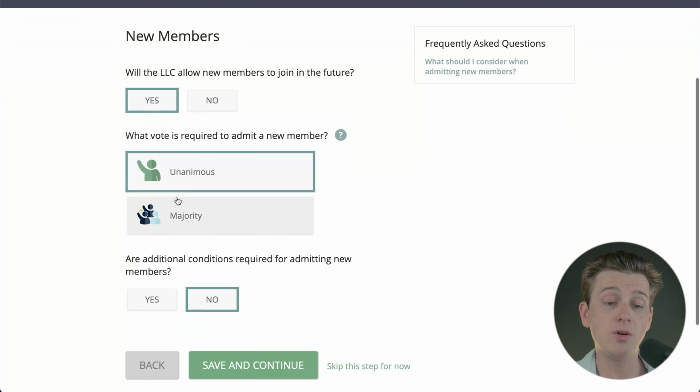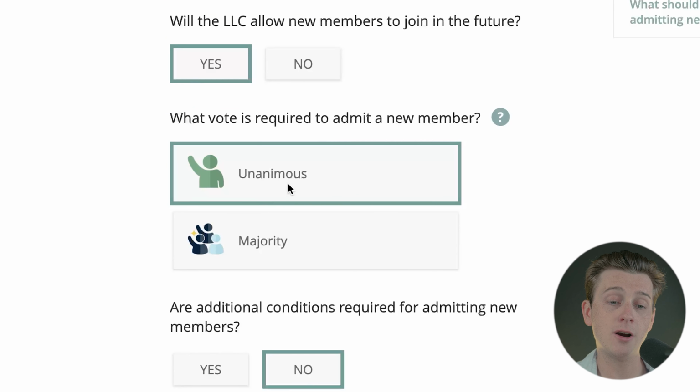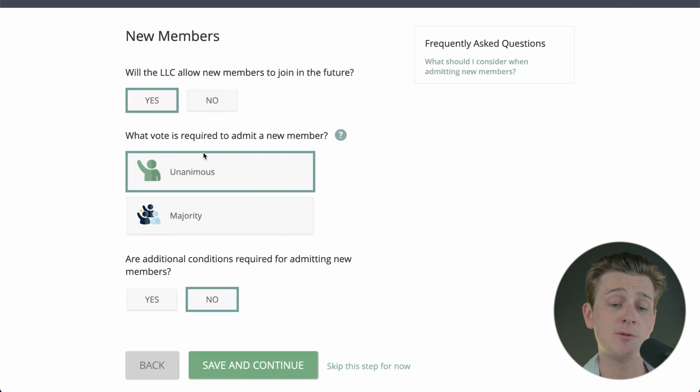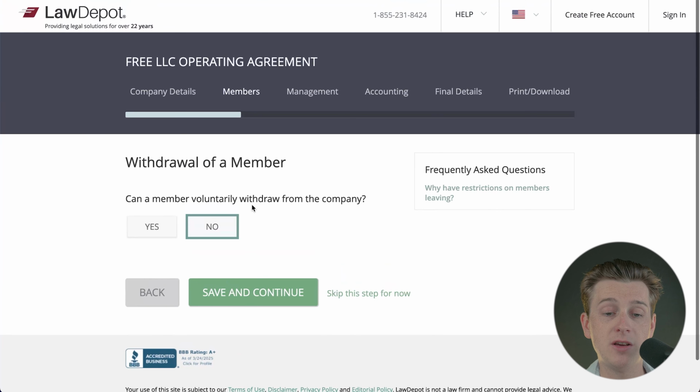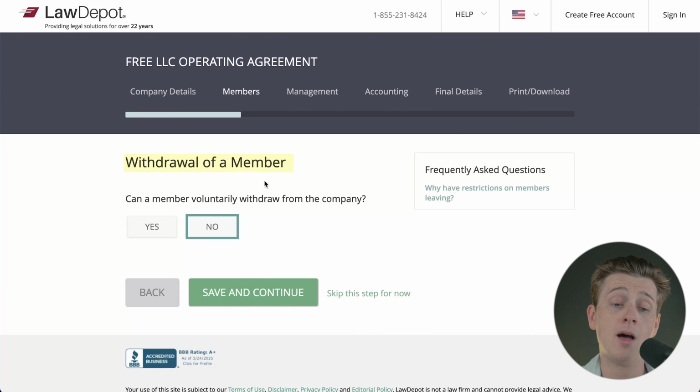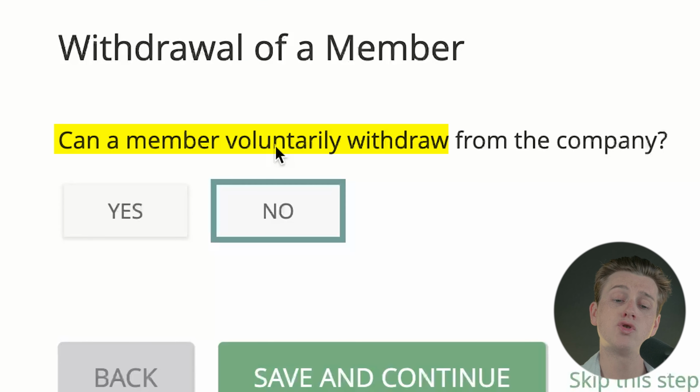And if you do click yes for it, you can obviously add these little options here, which is there a vote required for new members to join that LLC? Do you need to have a unanimous vote, or do you need to have a majority vote by the current members to add a new member into that LLC? And then you can obviously specify that here. Once we hit the save and continue button, it will take us to the next page, which is the withdrawal of a member. Can a member voluntarily withdraw from the company? You can say yes to this or no.